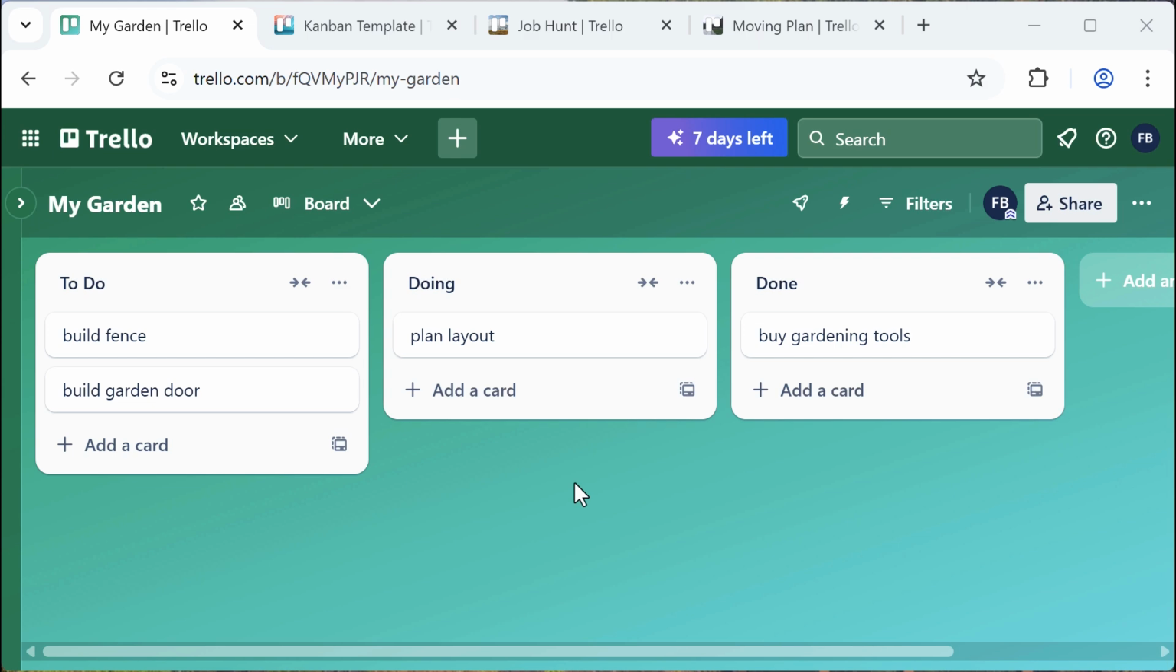A Trello board is a collection of all the tasks that need to be done for a given project. In Trello, a task is referred to as a card. In this example, I've started a simple board to plan out my garden project. I've created cards for each of the tasks that need to get done.